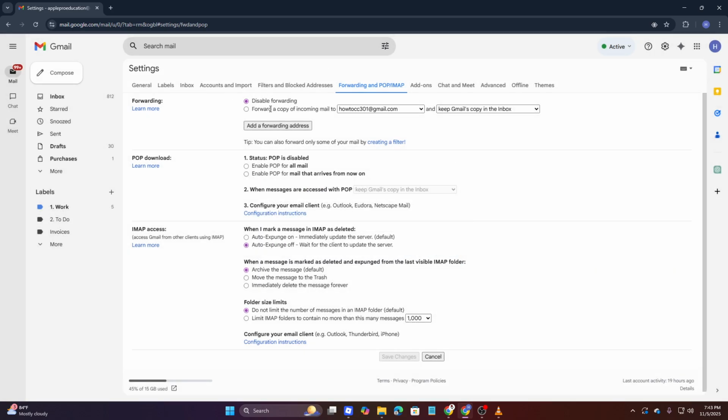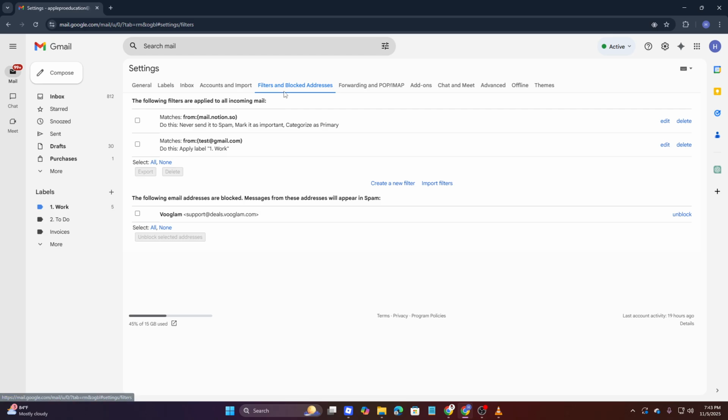But here's the key part. Right now, Gmail can forward all your emails, but we only want to forward specific ones. To do that, we'll create a filter. Still in Gmail settings, click on the Filters and Blocked Addresses tab. Now click on Create a New Filter.